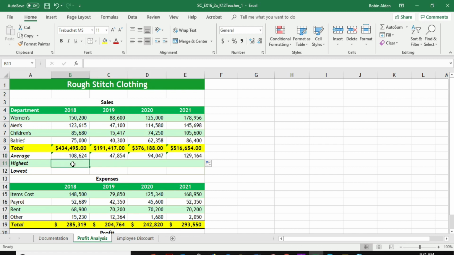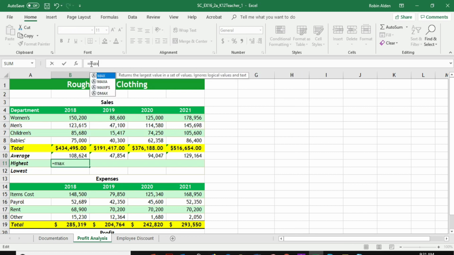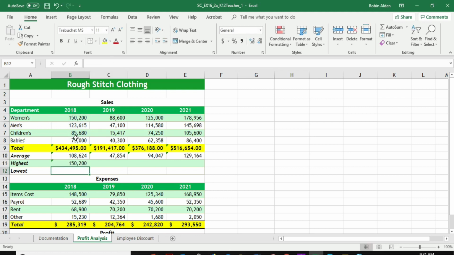The next one is it wants the highest. So again, we come up to our formula bar, and I know for highest, I'm going to use max. You can type it like that, or you can double click. Then it wants the cells you want the maximum from, which is B5 to B8, and enter. To get it across, we click on the cell, go down to our little box, make it our plus sign, and drag all the way across.